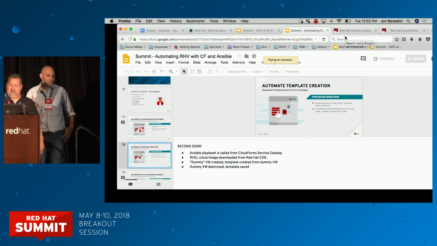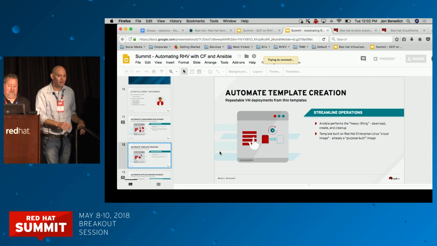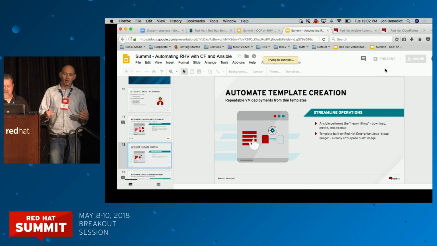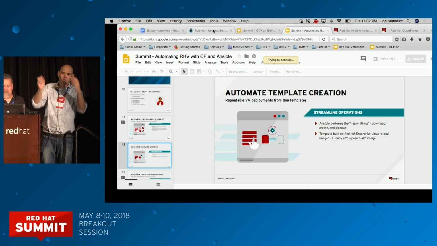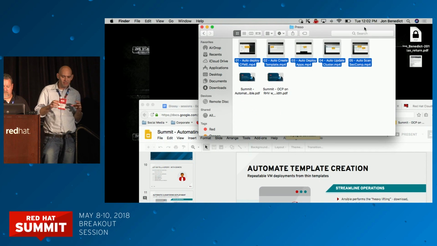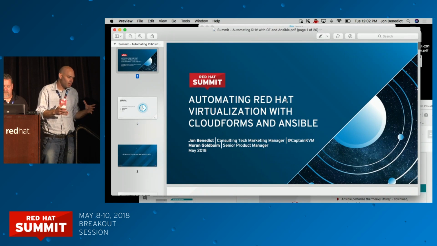Okay, so let's start talking about the second use case. You can see it's really small down there, and it's basically automating template creation. Again, a task which sounds simple, right? You want to download an image, upload it to Rev, and create yourself a template. But many times this is the operator's work to do, right?